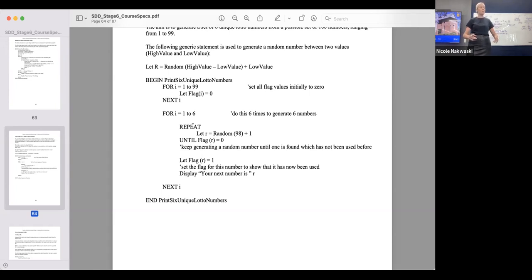So what do I do with that repeat until? Do I need to repeat it again? No, I jump out of it. The first round, I'm always going to jump out because I've never used a number before in my dummy array. So then it says, let flag R equal 1. So if I do that again, let flag 68 equal 1.